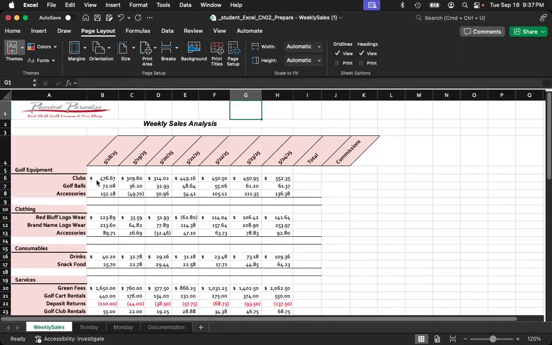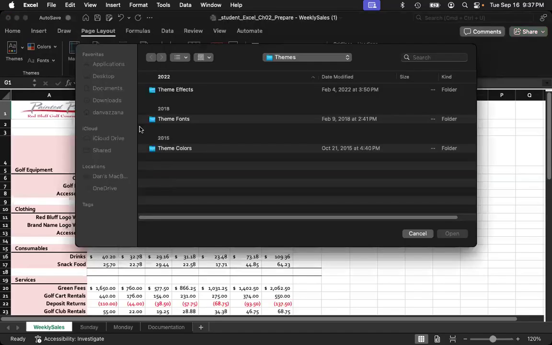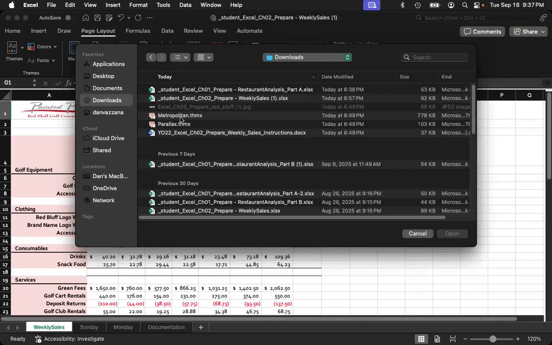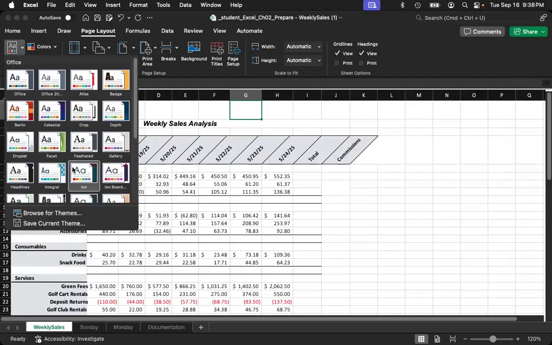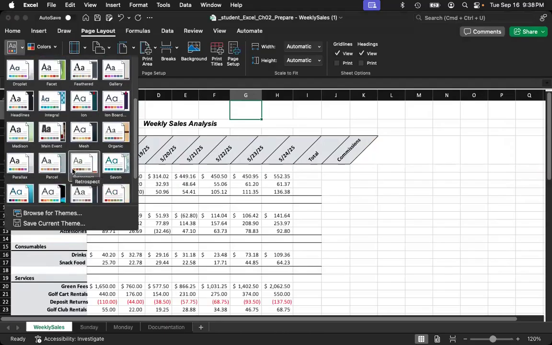If I go to browse for themes, this time I'm going to bring in Metropolitan. It's trying to take me to a themes directory that's tied to Microsoft Office products, but we actually downloaded these, which is why I'm going to go back to my downloads and bring in the Metropolitan theme. Again, notice once I bring that in, not only does it bring it in, it's among the selections that I have here, but it also immediately changes to it.